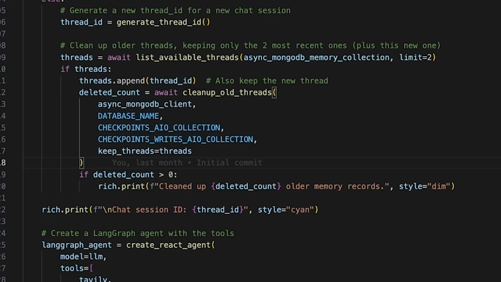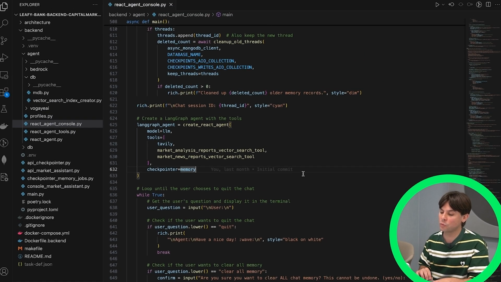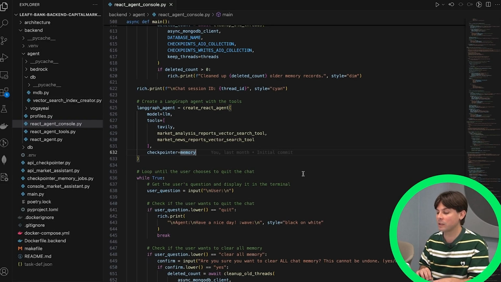Next, we create our LangGraph ReAct agent by calling the createReactAgent function and passing in the language model, the tools, Tavily plus our two vector search tools, and the memory checkpointer, backed by MongoDB. This sets up the full planning plus tool-using agent flow. From here, we enter the chat loop.